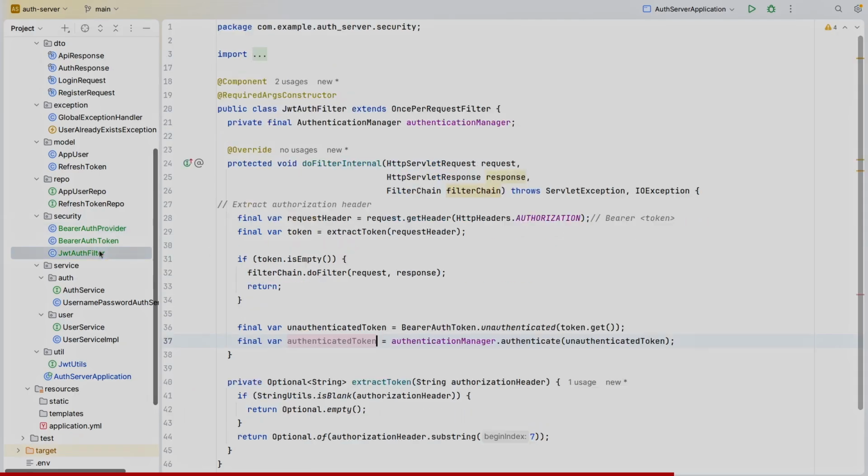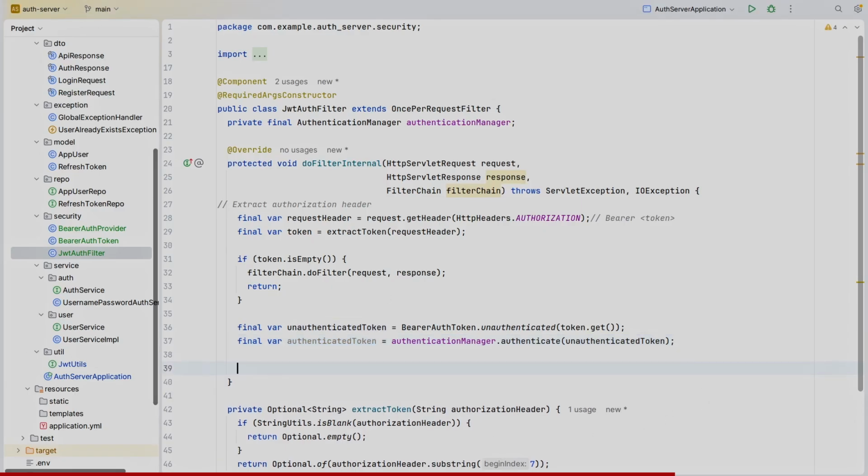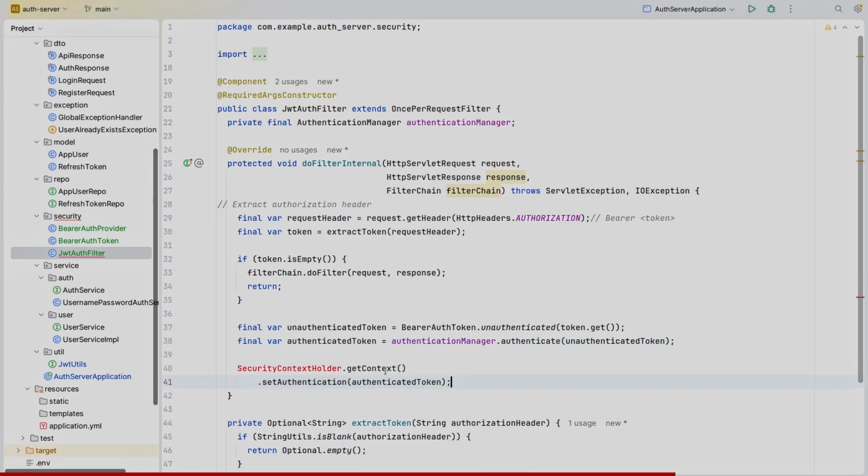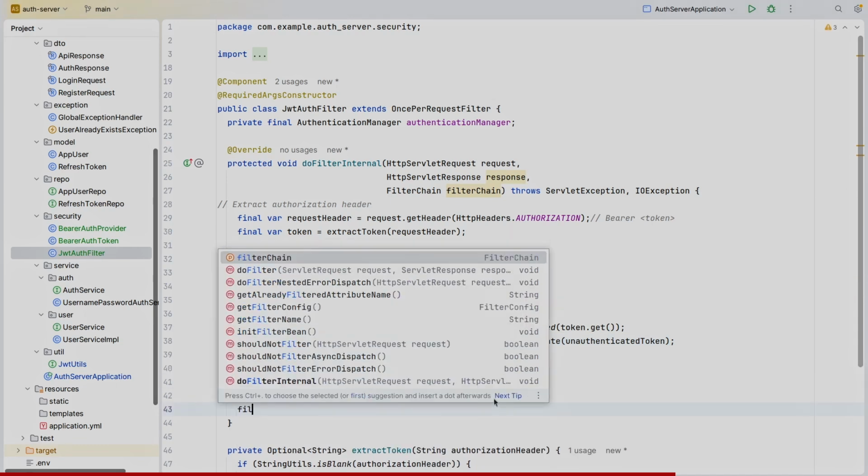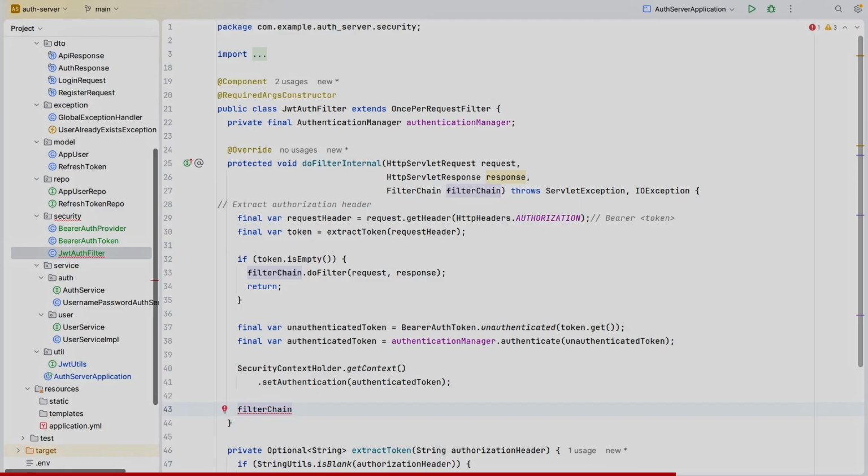Right, now let's get back to the authentication filter. Now we have this authenticated token. Next what we are going to do is set this authenticated token to the security context holder, and after this we are going to simply pass the request and response to the next filter.